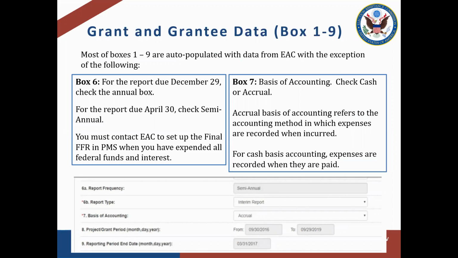Once you're in a specific federal financial report, the first section that you'll encounter is the grant and grantee data boxes. So this is where most of your information has been auto-populated and sent over from EAC, with the exception of the 2 boxes shown here. So box 6 is when, for the report due December 29th, you would choose annual. So the frequency of the report would be annual. And then if you have a report due April 30th, you would select semi-annual.